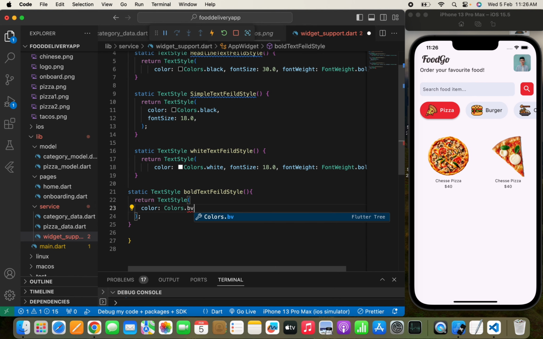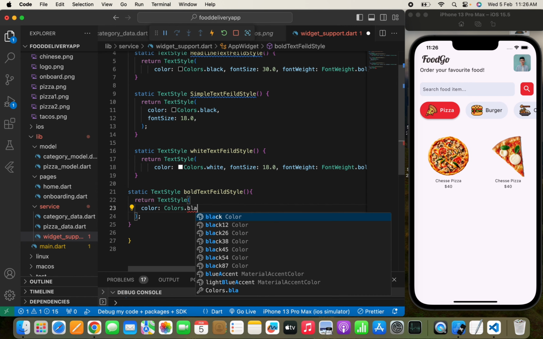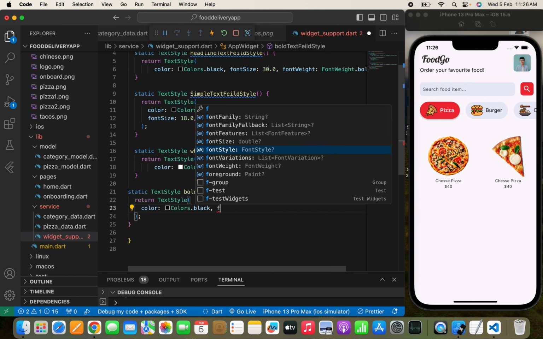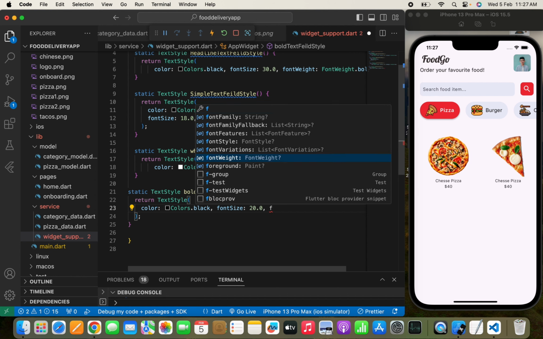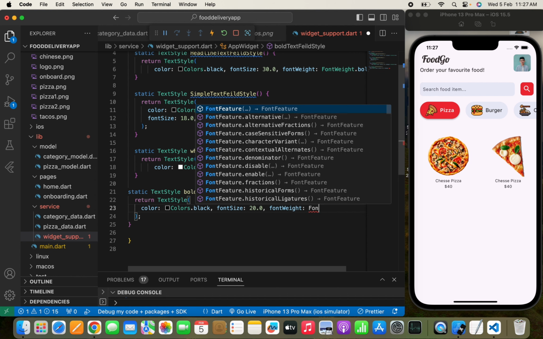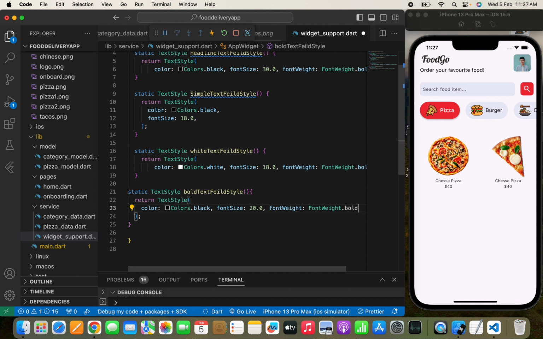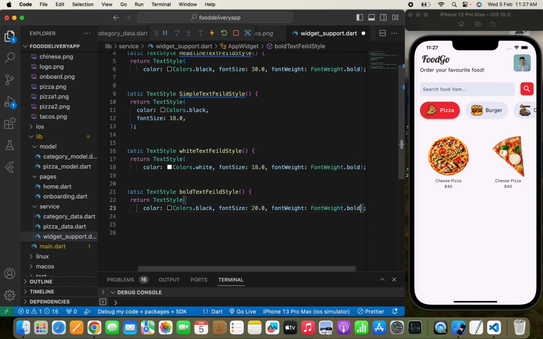Colors dot black, font size, let's pass font size 20.0, and font weight, let's pass font weight dot bold, something like this. Yeah, now I can use this styling for the text widget that we have shown.